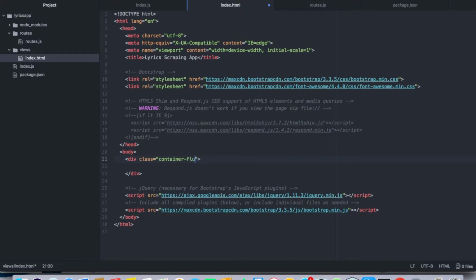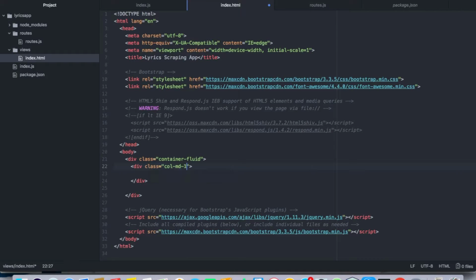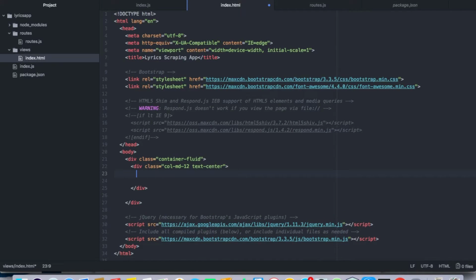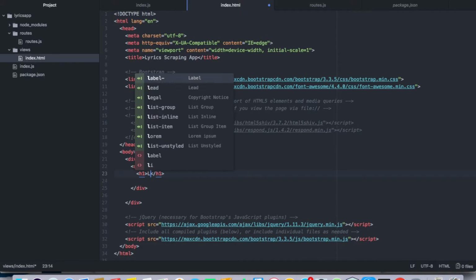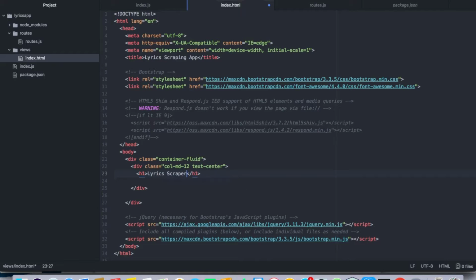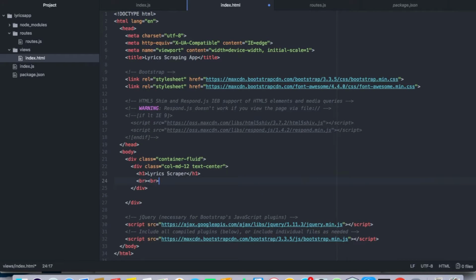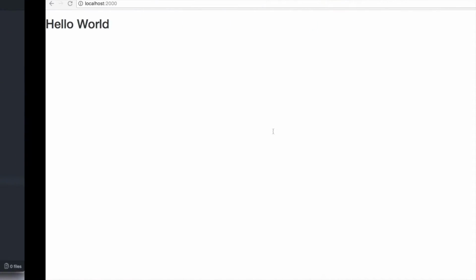Then inside it I give div class equal to col-md-12 text-center to have a center alignment of text, and inside it in an h1 tag let me give the title of our application, that is lyrics scraper. Then line breaks. Let me see what we have right now. We have this.